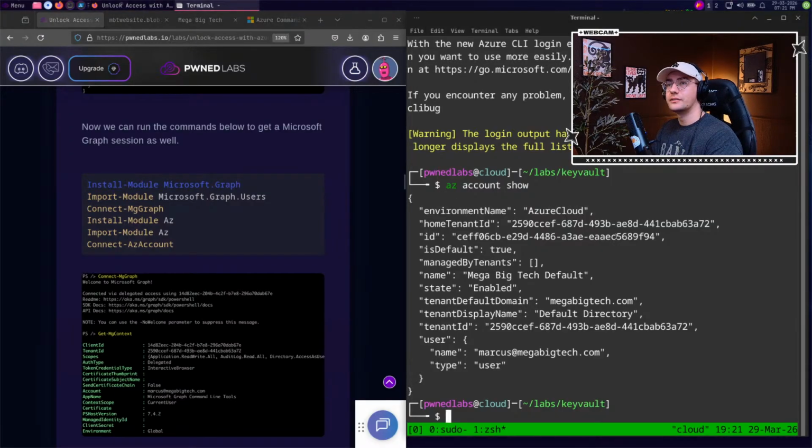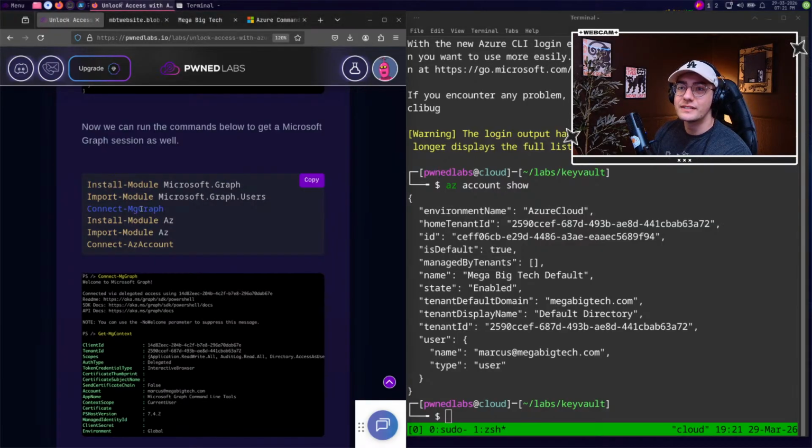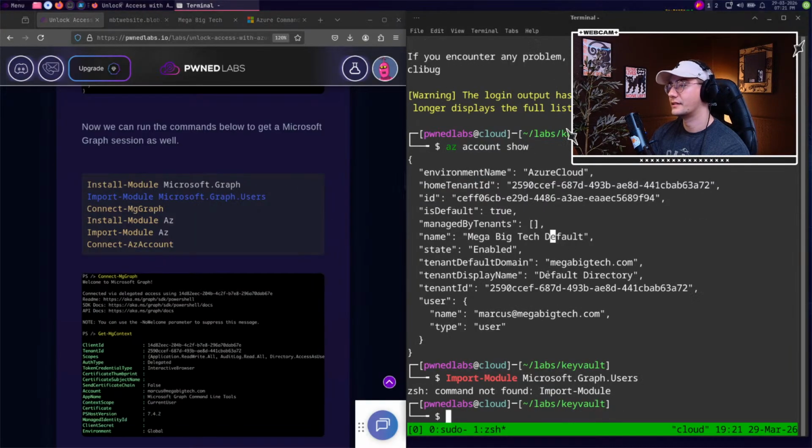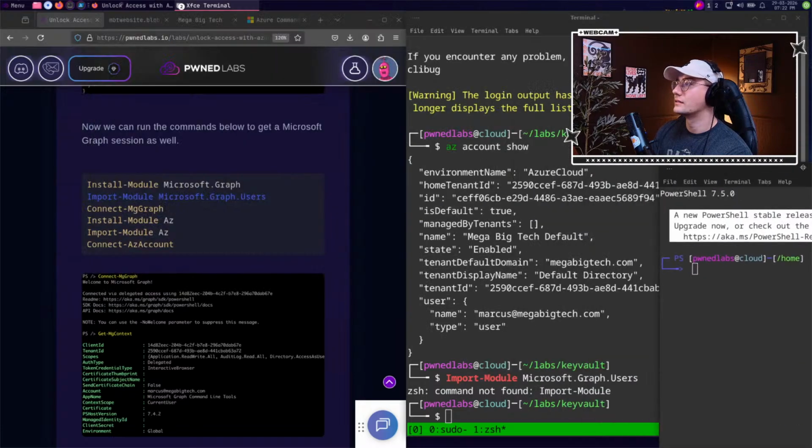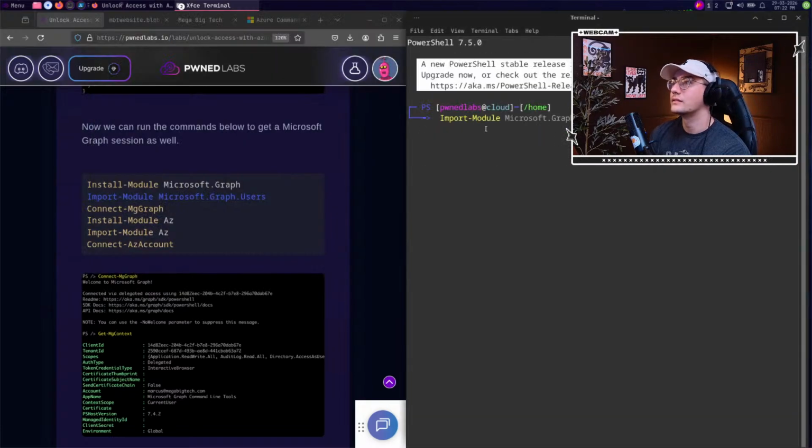Also connect to Microsoft Graph. I would think this already has it installed, seeing as this is the OS for attacking the cloud. So let's try to import it. Or, oh, I need PowerShell, of course. Sign in the same way.